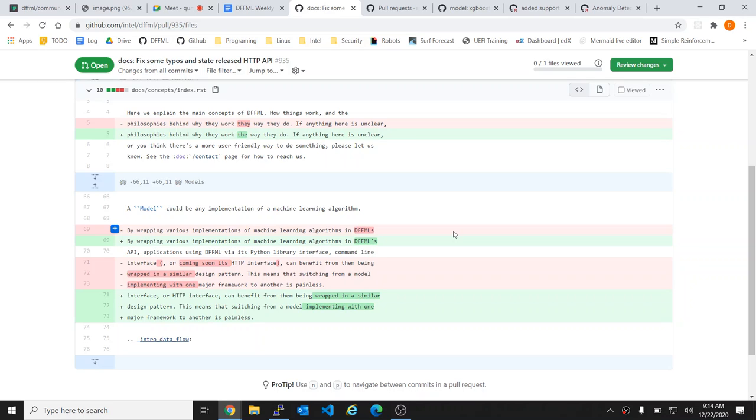Okay, so applications using DFFML via its Python library interface, command line interface, or HTTP interface can benefit from them being wrapped in a similar design pattern. It means that switching from a model implemented with one major framework to another is painless. That's a good one. And we definitely have the HTTP interface now.